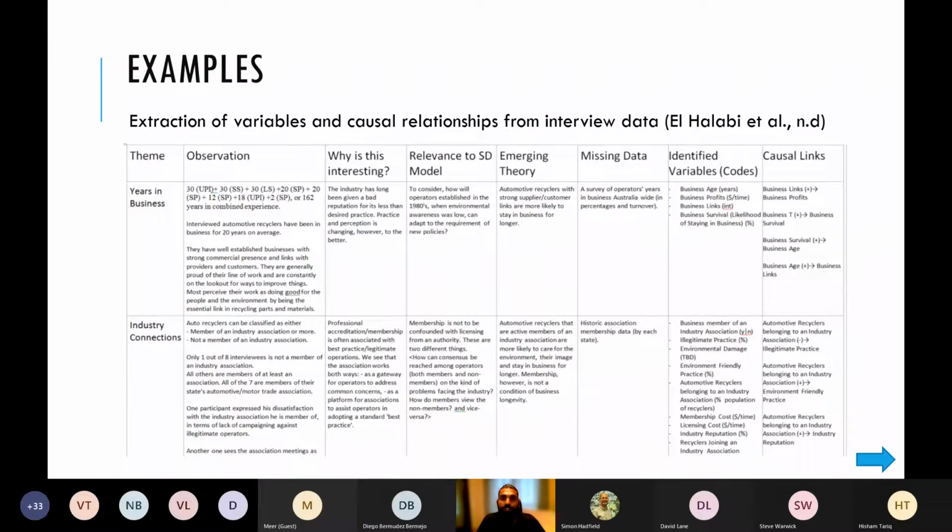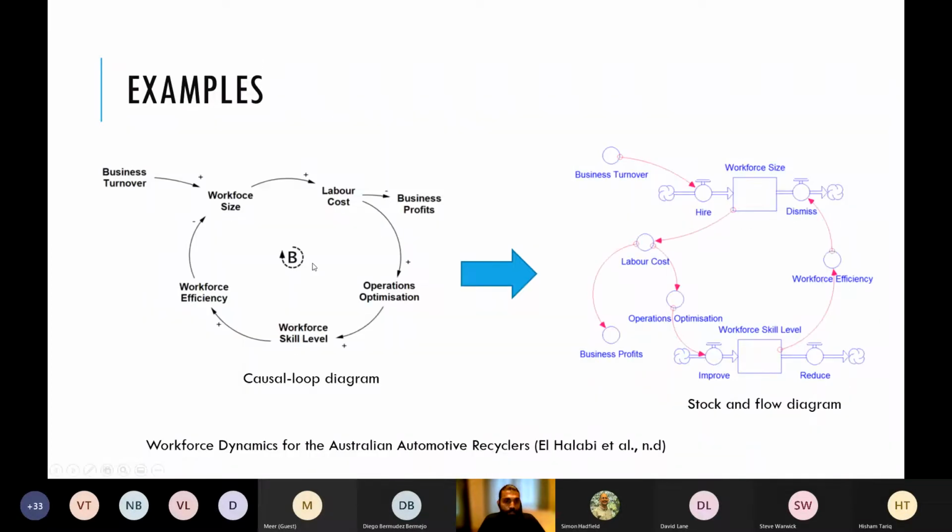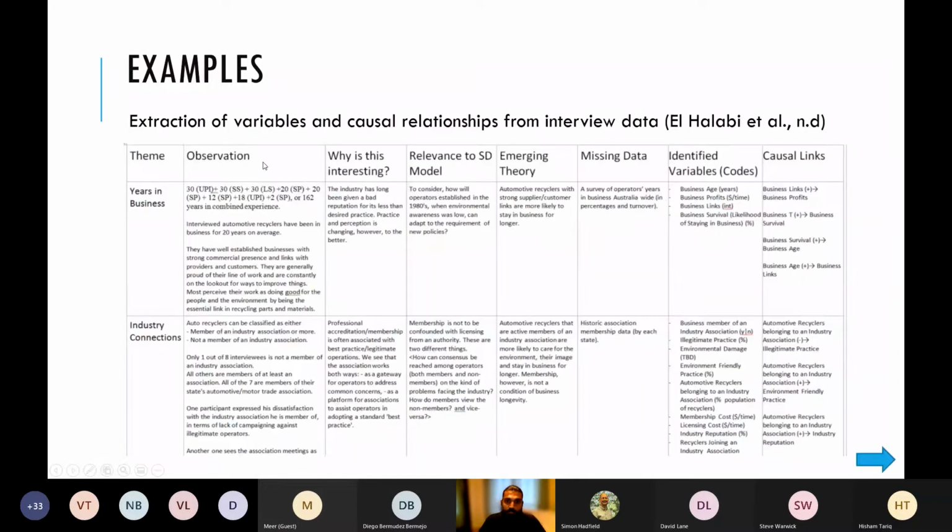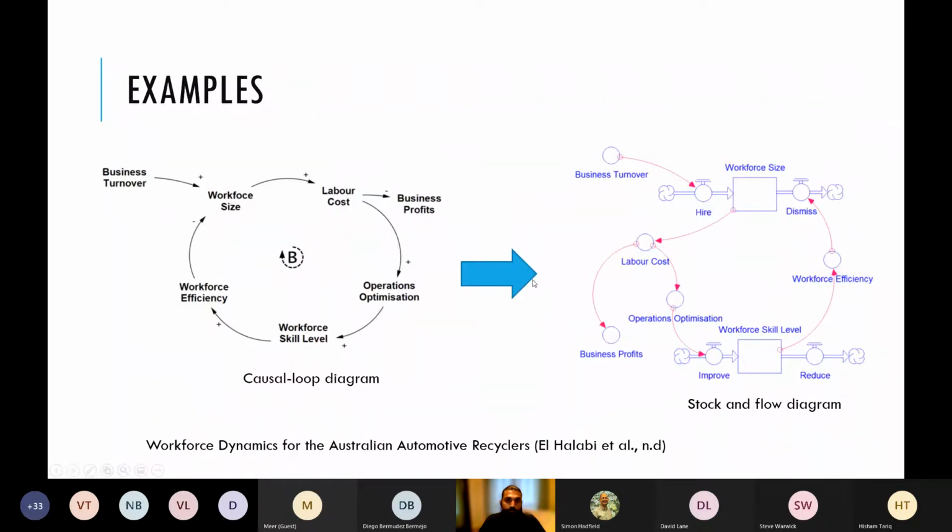So you can use that to build a causal loop diagram like this. It's from the same article. Okay, so these causal links, the variables, they have put them in order, and they've created a feedback loop using those variables. Okay, so you might see plus and minus signs.